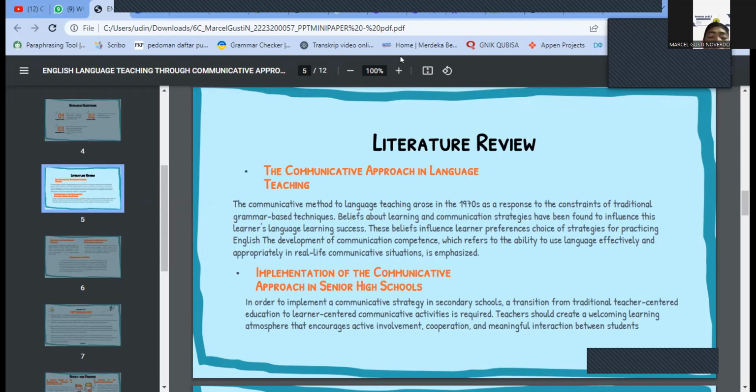The second one, implementation of the communicative approach in senior high school. In order to implement a communicative strategy in secondary schools, a transition from traditional teacher-centered education to learner-centered communicative activities is required. Teachers should create a welcoming learning atmosphere that encourages active involvement, cooperation, and meaningful interaction between students.